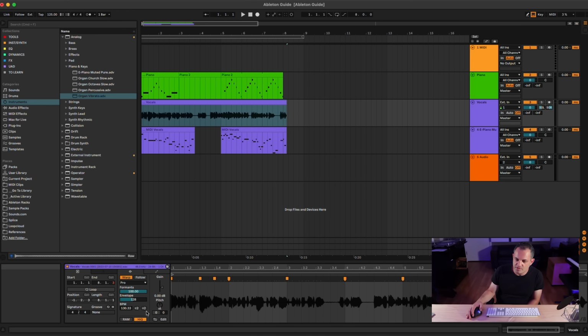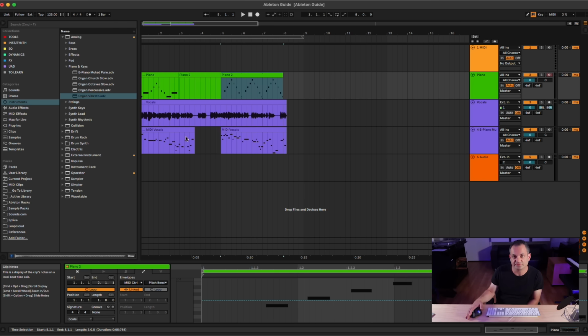The audio will have different settings than the MIDI settings. So I advise you to get into Ableton, record some stuff, play around, get good at some of these features. But this is a basic overview of how you're going to record audio in MIDI. So let's keep moving into the beginner's guide for Ableton Live.